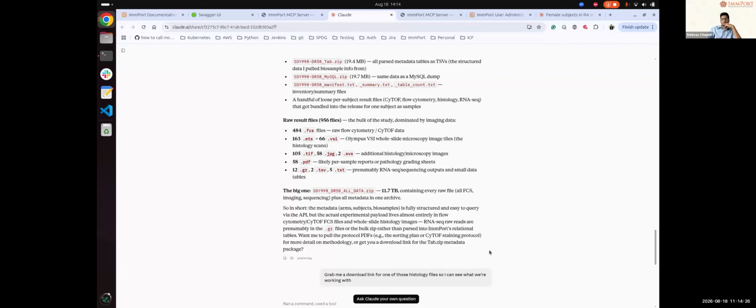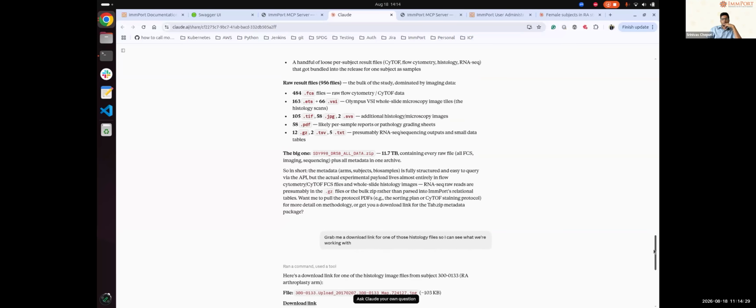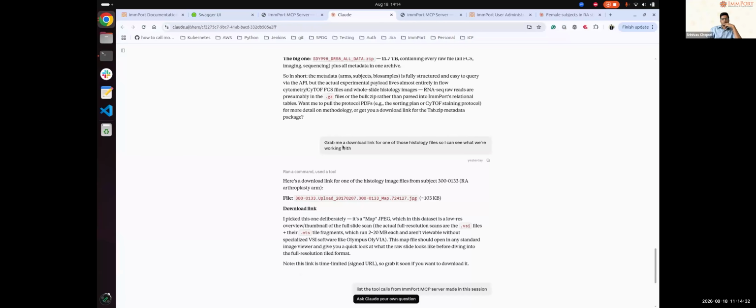For demonstration purposes, I'm picking a simple file to download. I'm asking Claude to grab a download link for one of the histology files. And it just picked a histology file randomly. It picked this one. It's about 103 kilobytes. It uses the download API endpoint to generate the download link. And this is actually a link to our CloudFront S3 bucket where you can download the file directly by clicking the link. So when you click on the link, it should basically download the file for you.